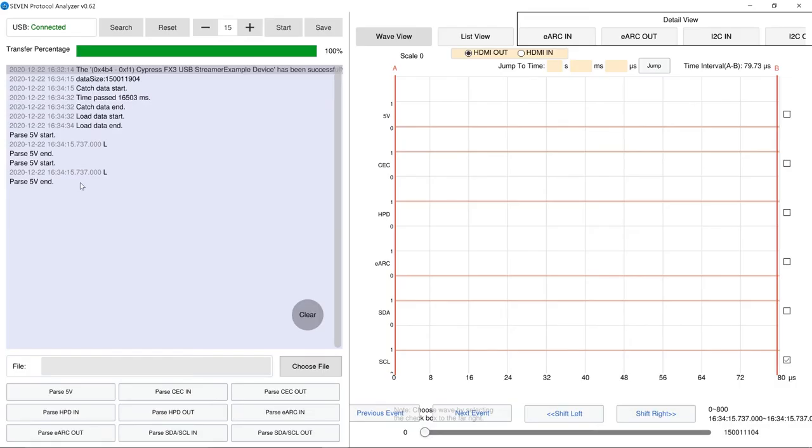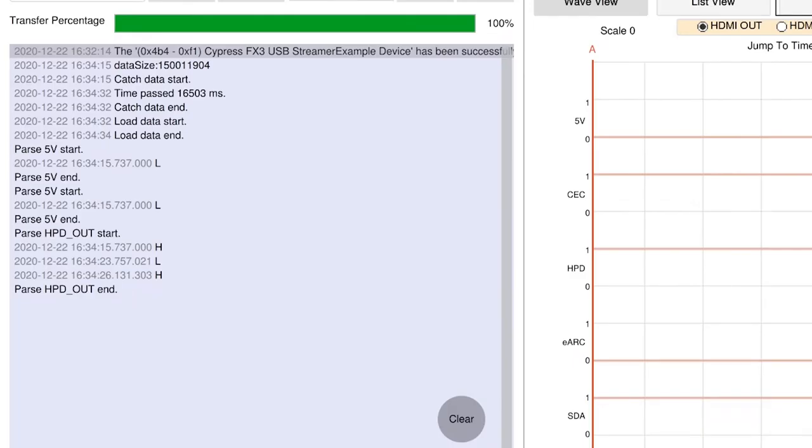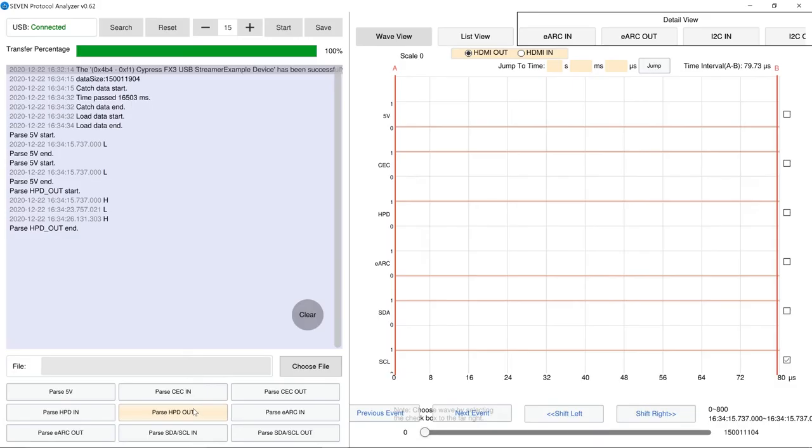I could also click on Parse HDP out, which will show me every hot plug event that happened during the test. If you're looking for specific events, you can parse out anything you'd like by clicking any of the buttons down here in the bottom left-hand corner of the screen.